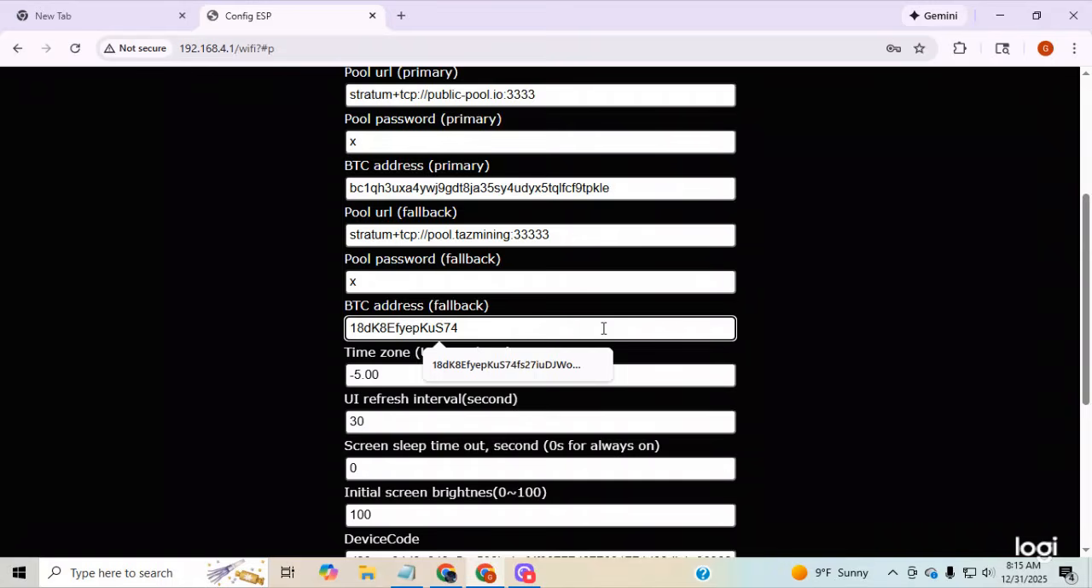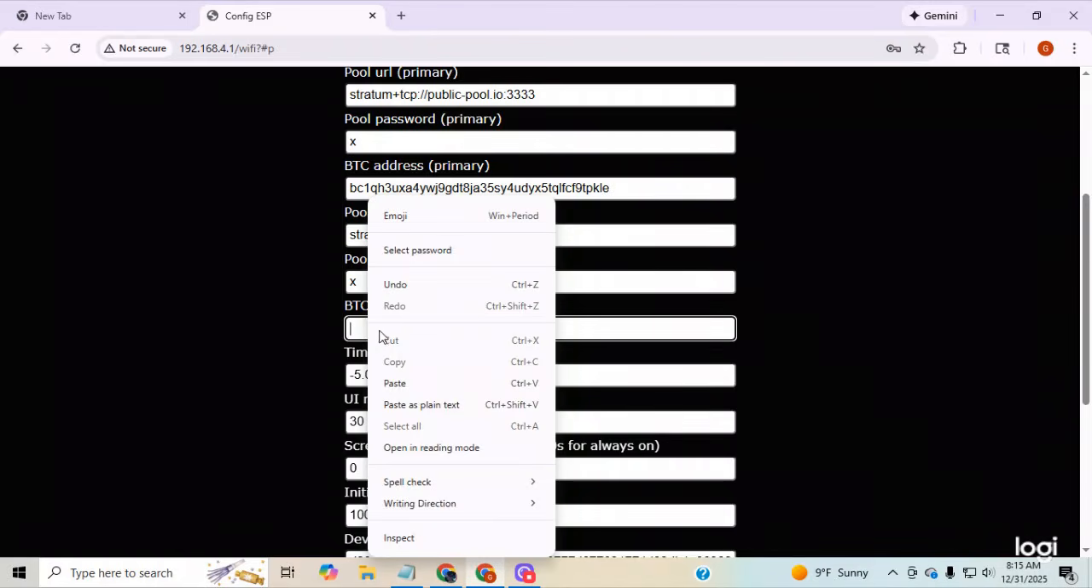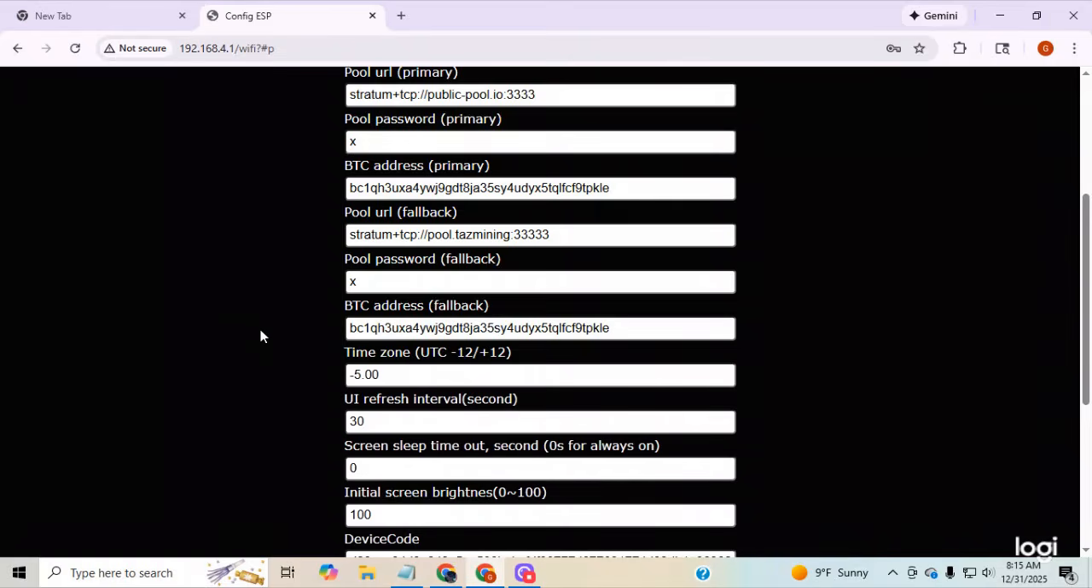And when you get more familiar with mining, you can change these pools to whatever pool you want. Okay. But then again, let's continue down here. The fallback pool had the wrong address in it. You want to put your address in there again. All right.